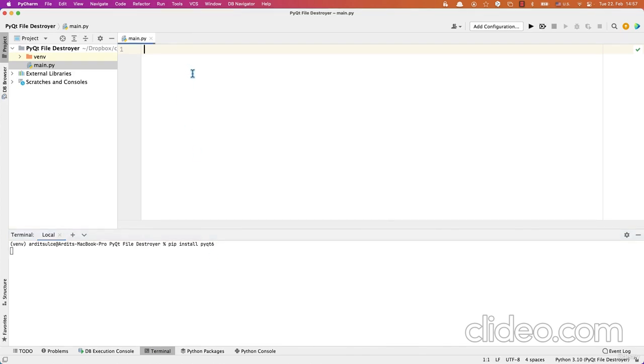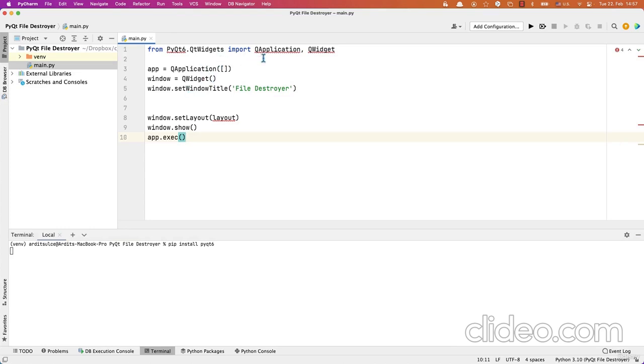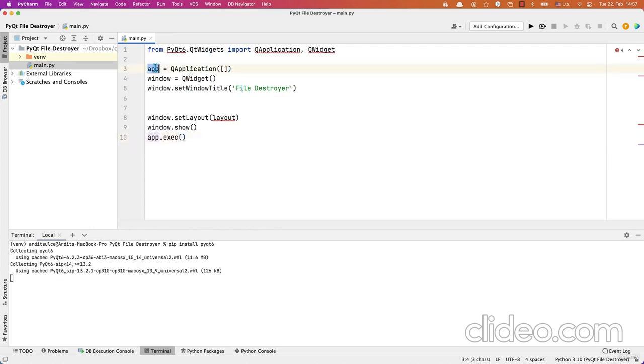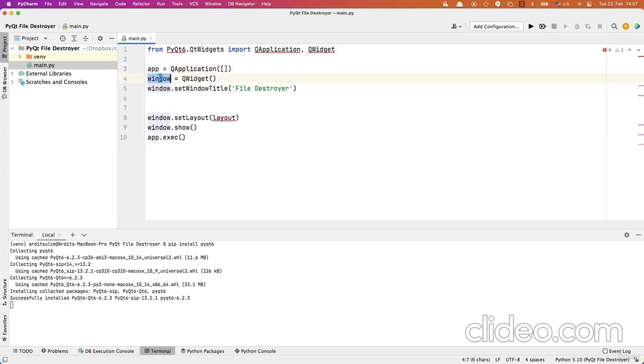And then I'm going to use this code. So we did write this code previously, and this creates an application instance. It creates a window instance as well, which is where all the widgets will be added, the buttons, the labels, the text, whatever you add to the main window of your GUI.